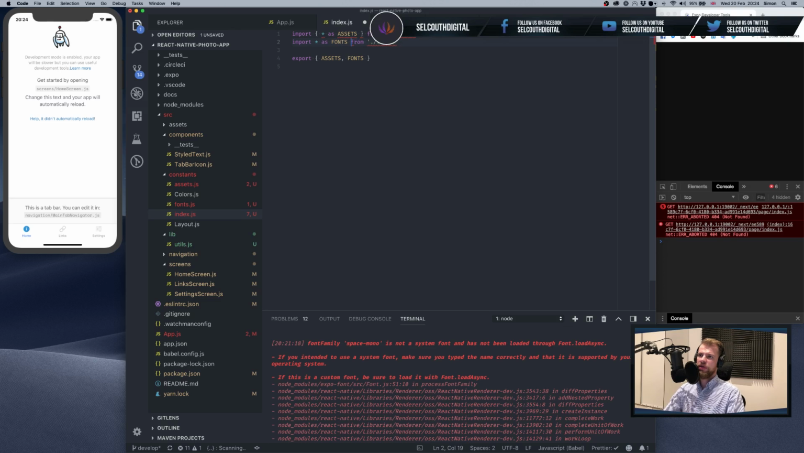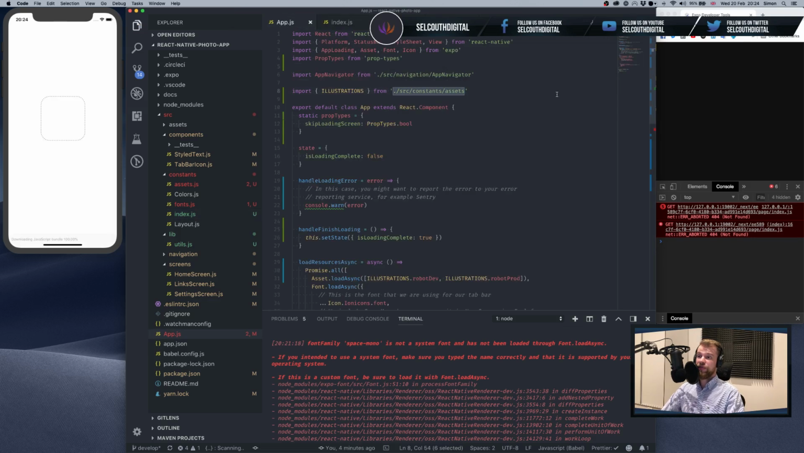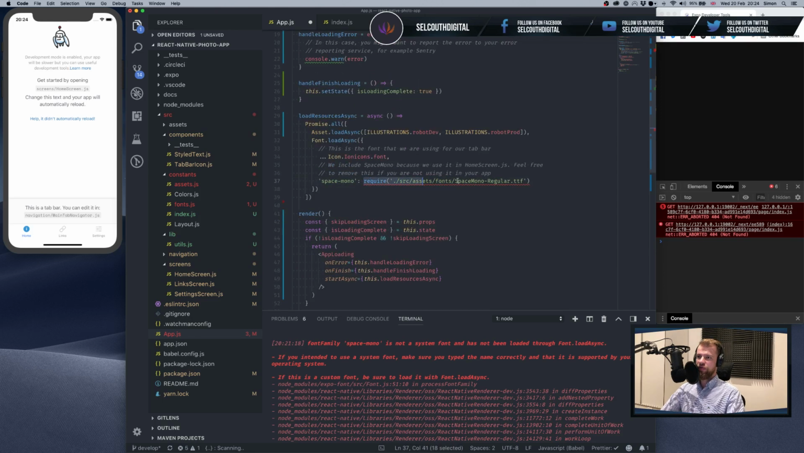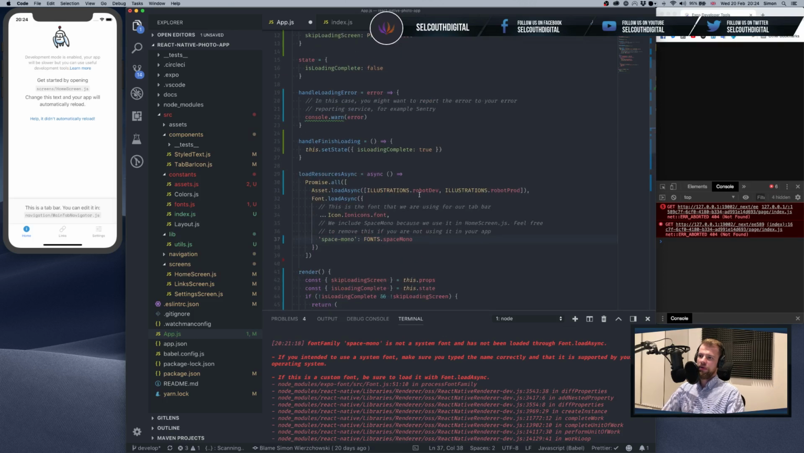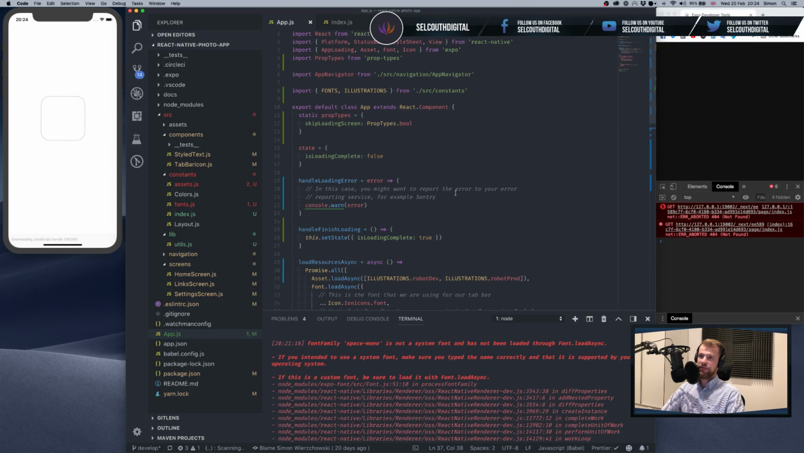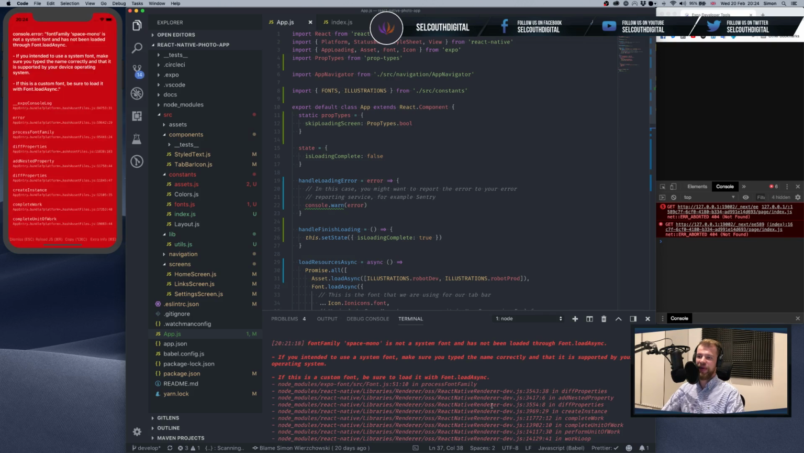I think because we exported it as a constant, I have to import it like this and export it like that. So then instead of getting it directly from assets, I can just get it from constants, right? And then I can import our fonts as well and replace our space mono constant like this.